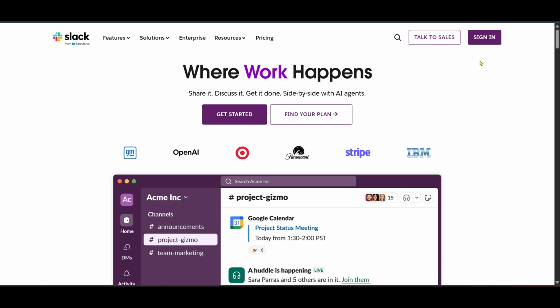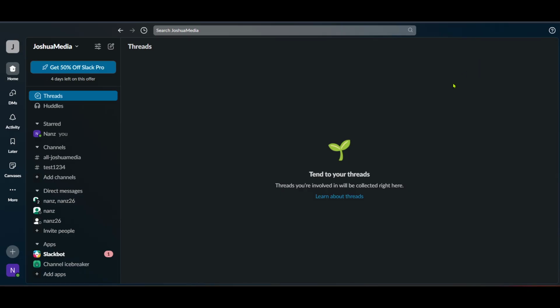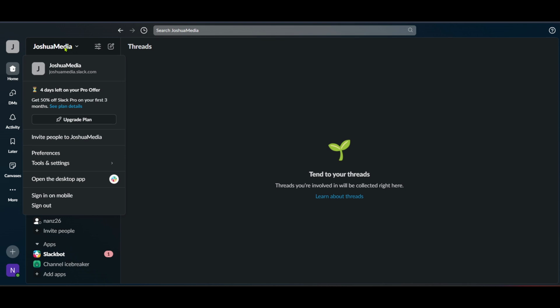After logging in, you should find yourself on the Slack dashboard. This is where all the magic happens, so let's take a closer look. From the dashboard, look for your profile picture or initials in the top right corner. Clicking here will bring up your profile settings. This is where you can manage everything related to your Slack account.